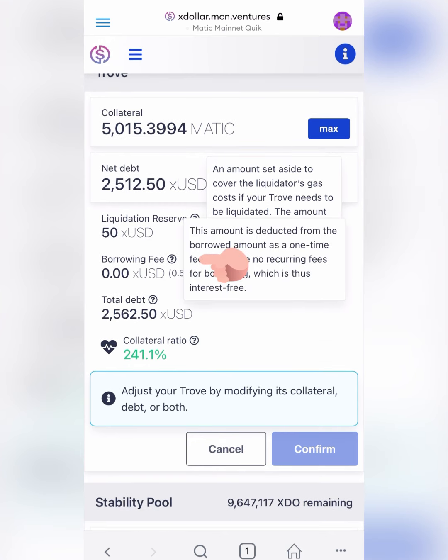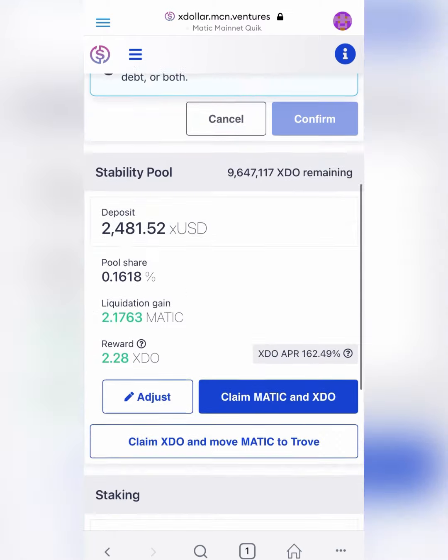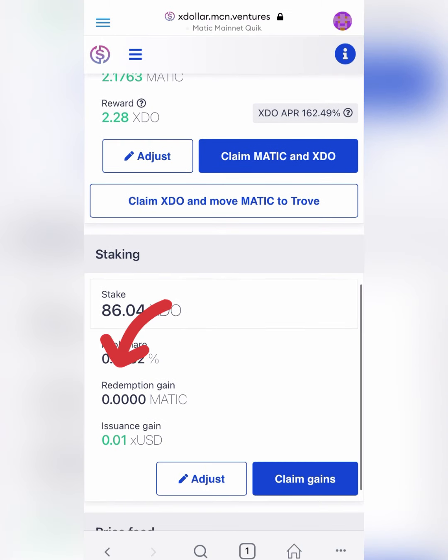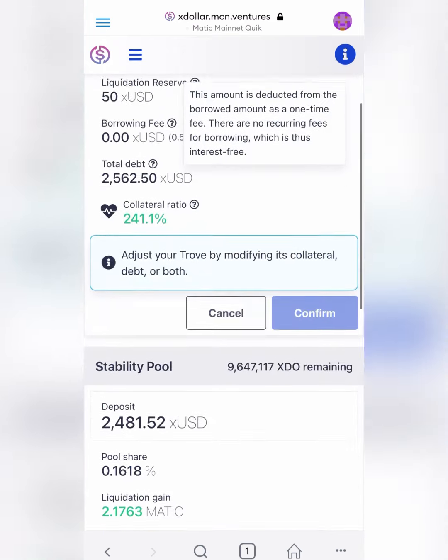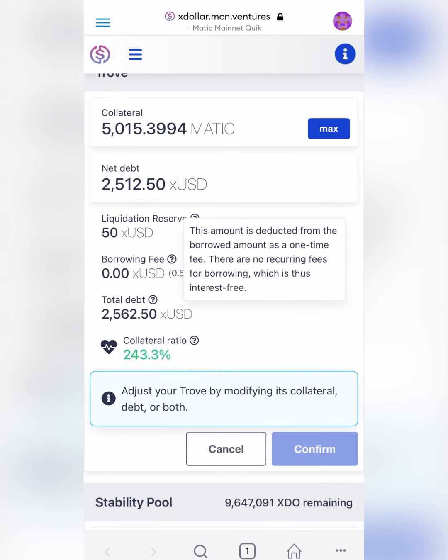There is a small borrowing fee for opening up a trove. However, the proceeds from that fee go directly down into the staking pool and reward everyone that staked their XDO. So if you were to stake your XDO rewards, you would be refunded your borrowing fee plus passive income on top of that. One very important thing that I can't stress enough is don't borrow too much.